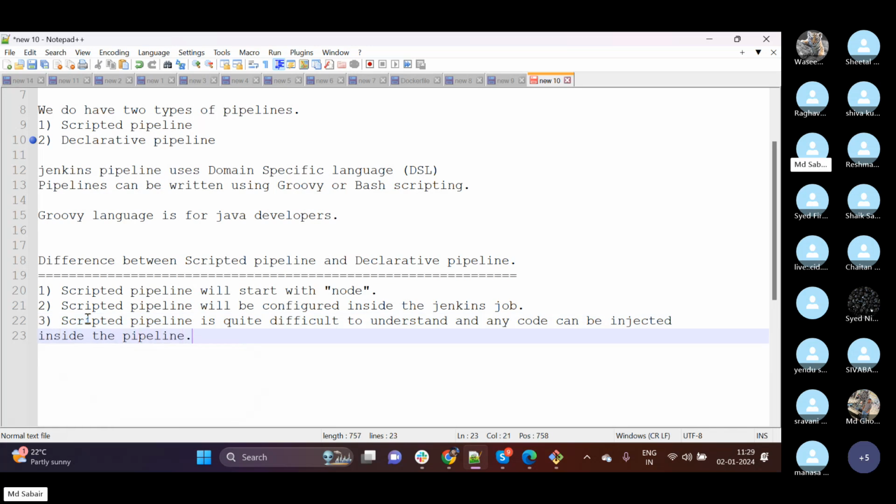In scripted pipeline, the first thing is, for example, someone who doesn't have a development background will find it very difficult to understand scripted pipelines. And also developers can try to inject any code inside the pipeline. This will be allowed in scripted.